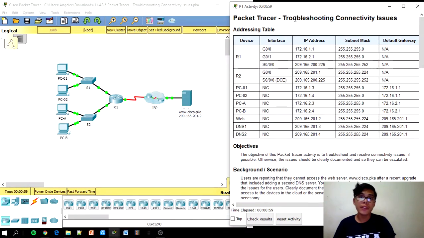For this activity, I'll be doing a Packet Tracer activity in Chapter 11, entitled Troubleshooting Connectivity Issues, on page 11.4.3.6. So let's start answering this Packet Tracer activity. We have here the topology and the guide questions. Here is the addressing table. It has the device, interface, IP address, subnet mask, and the default gateway.